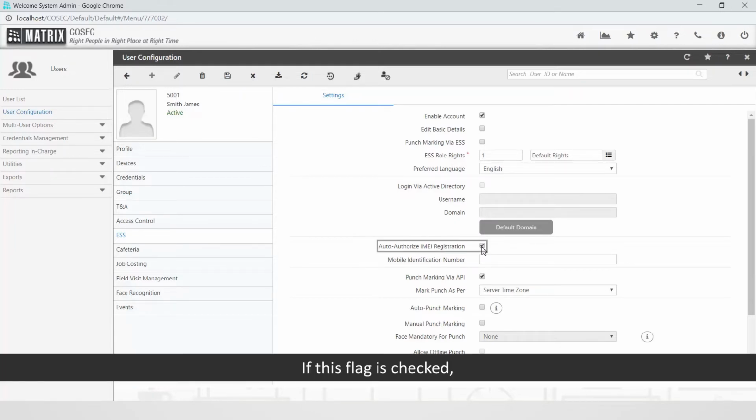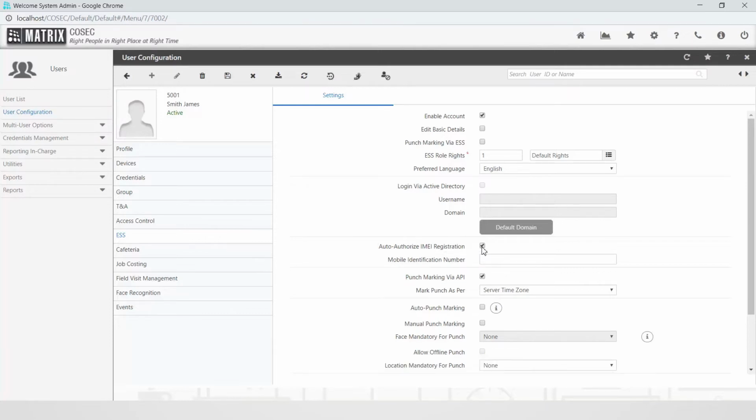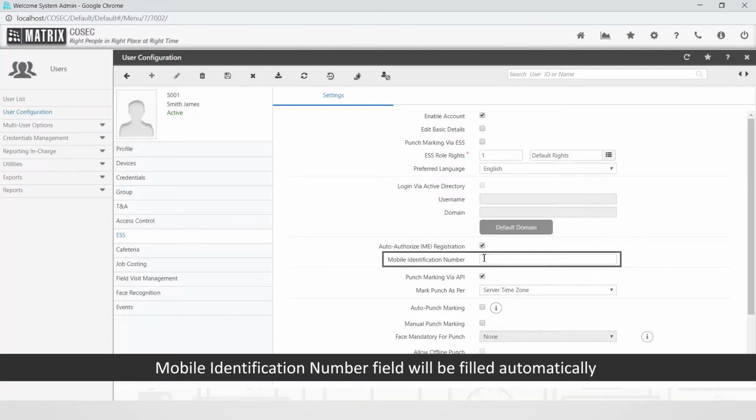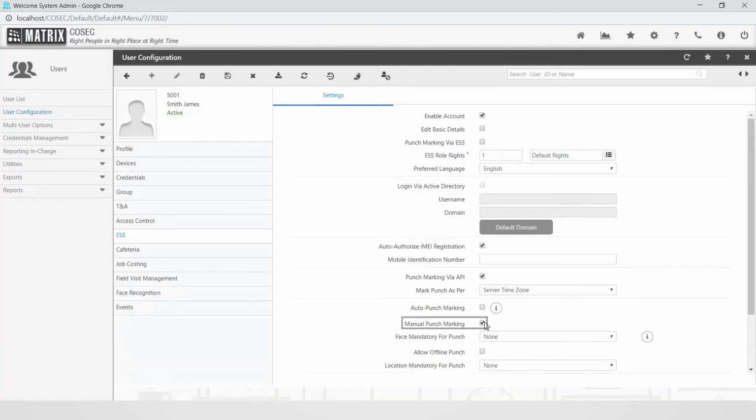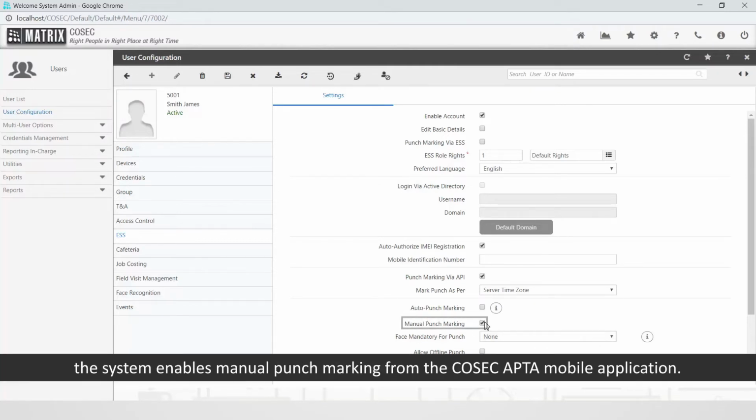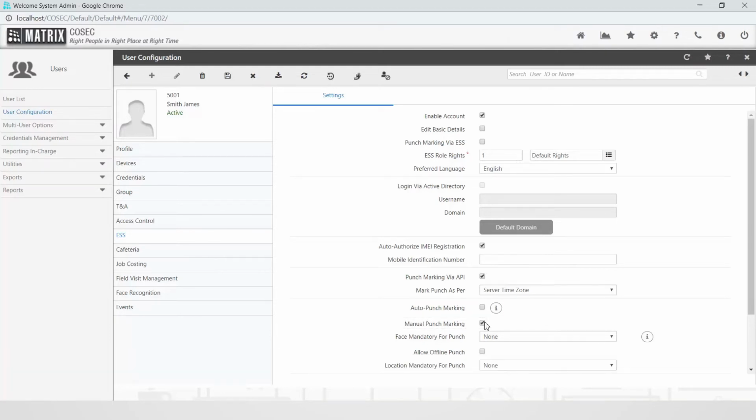If this flag is checked, the system automatically authorizes the user request through the device with a registered IMEI number in COSEC database. Mobile identification number field will be filled automatically when a user tries to log in from the COSEC APTA. Check manual punch marking flag. If this flag is checked, the system enables manual punch marking from the COSEC APTA mobile application.